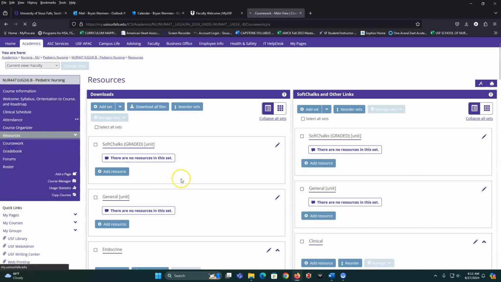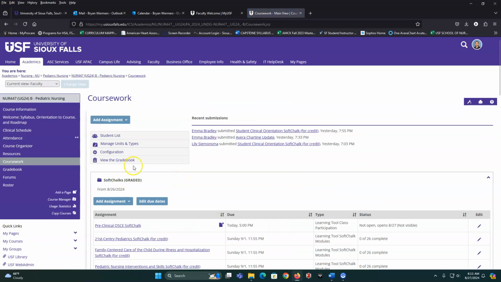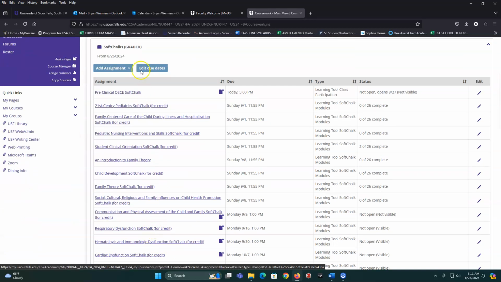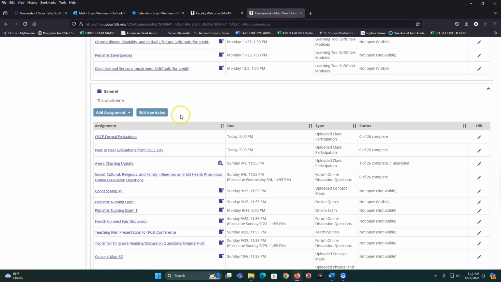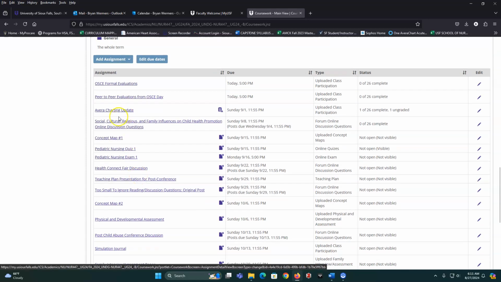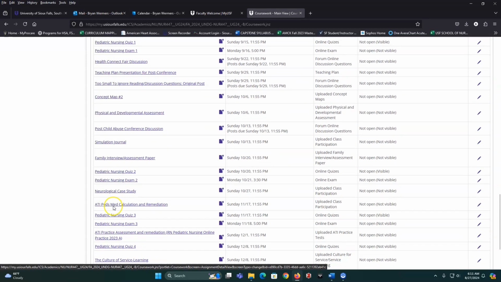Coursework is next. You'll see this listed in chronological order. So you've got your soft chalks here and the ones that you need to do. Some of it is related to the OSCEs that you'll have on Wednesday. And then you've got OSCEs here for your general assignments, and this is where you're going to have your Vera charting. This is where you're going to have quizzes, exams, discussions, concept maps, head-to-toe write-ups, etc., etc.